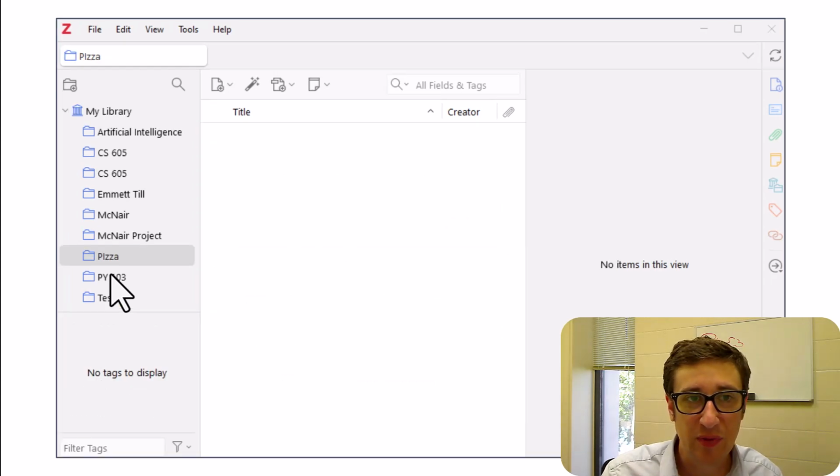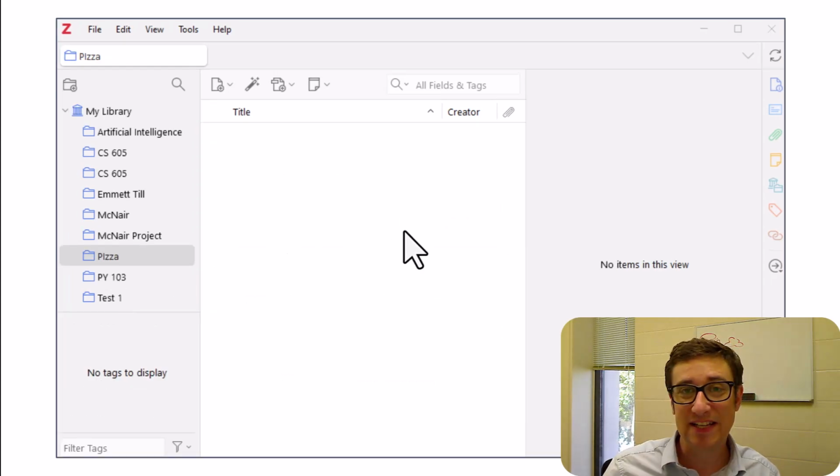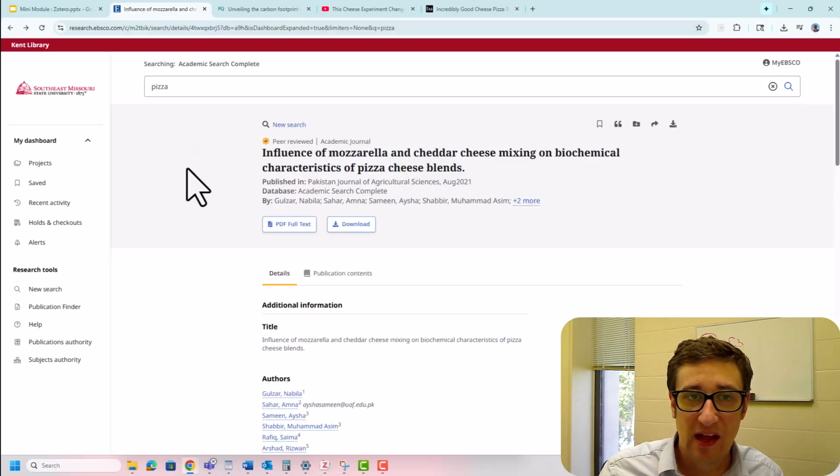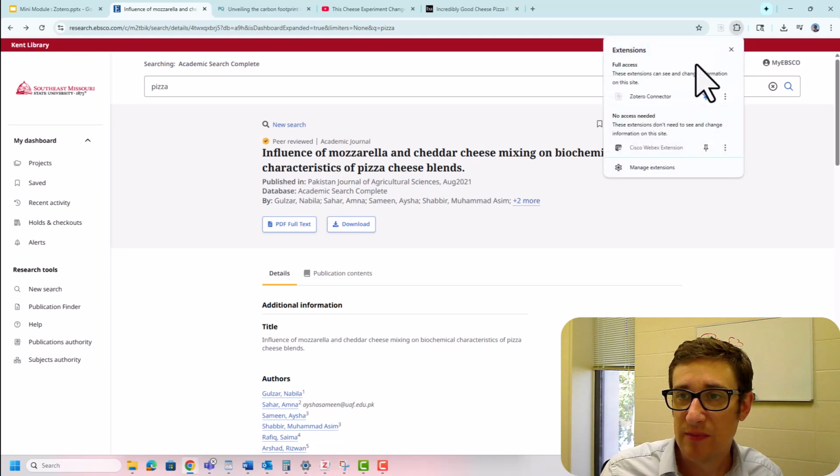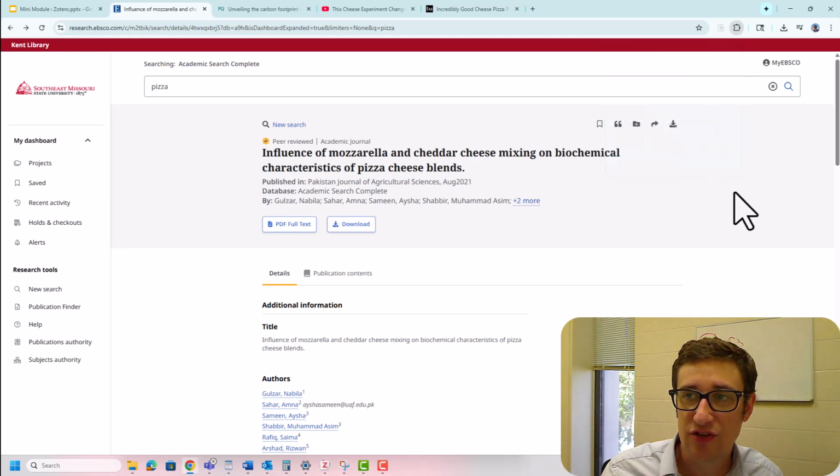And I've created a little pizza file here, and you can see it's empty. So let's add some of these articles to this pizza file. I'll just go to the article that I want, and up here, you can see in my extensions, I have the Zotero connector extension, and it just creates this little icon here. So you can see save to Zotero.